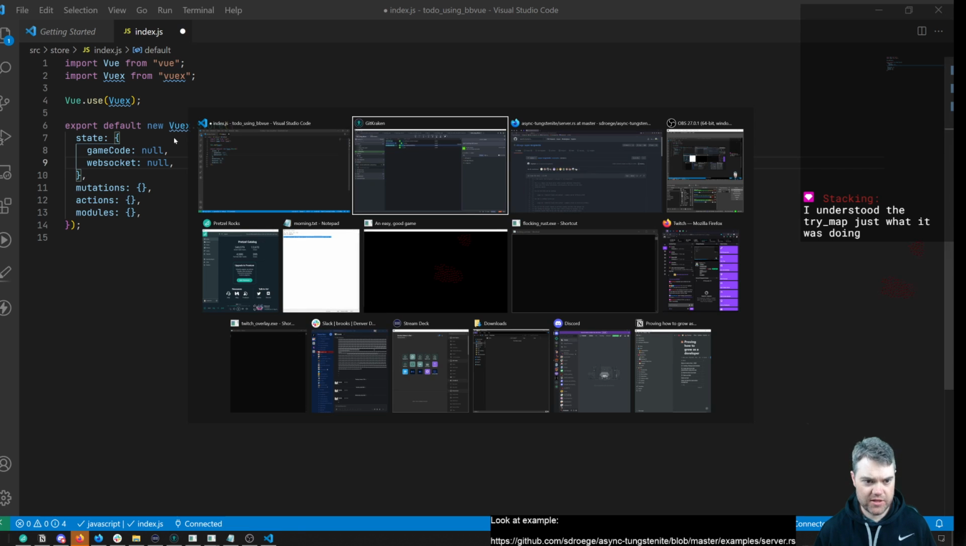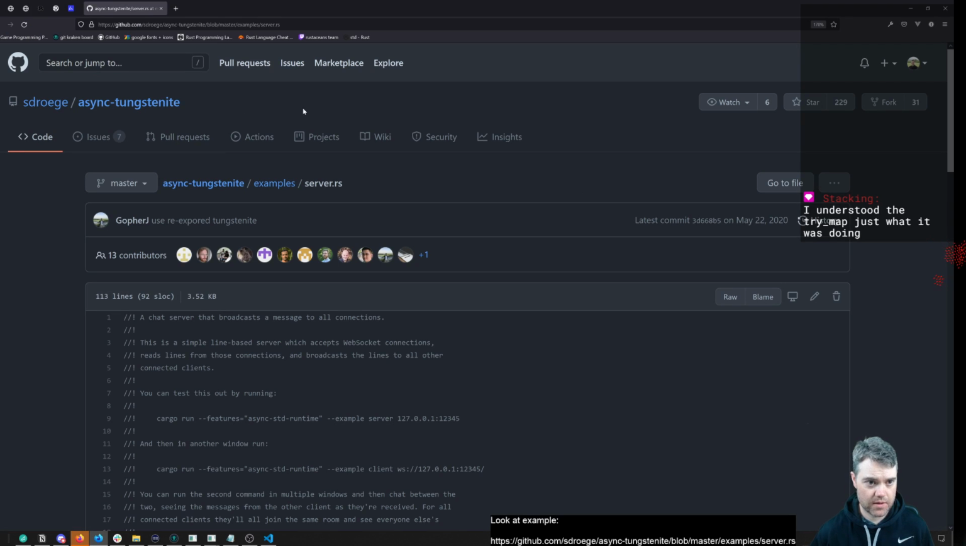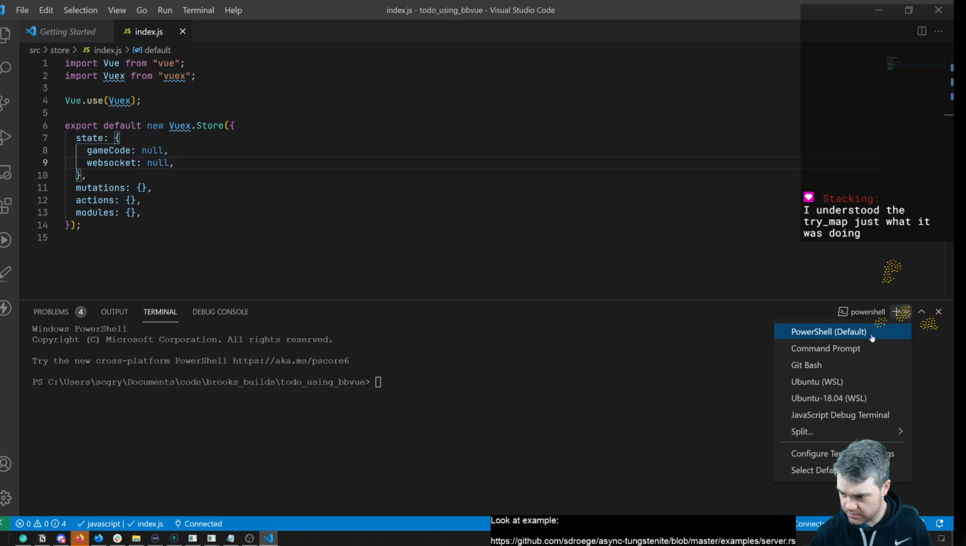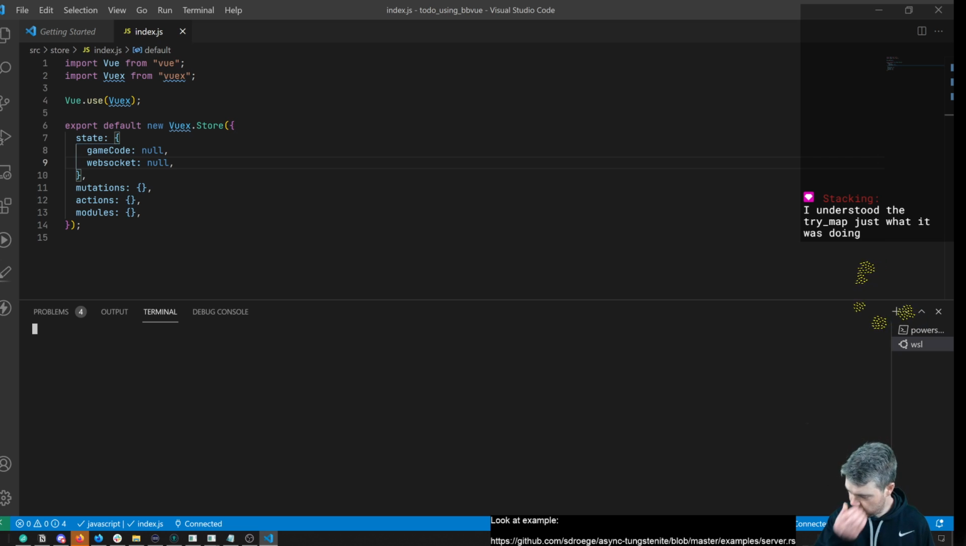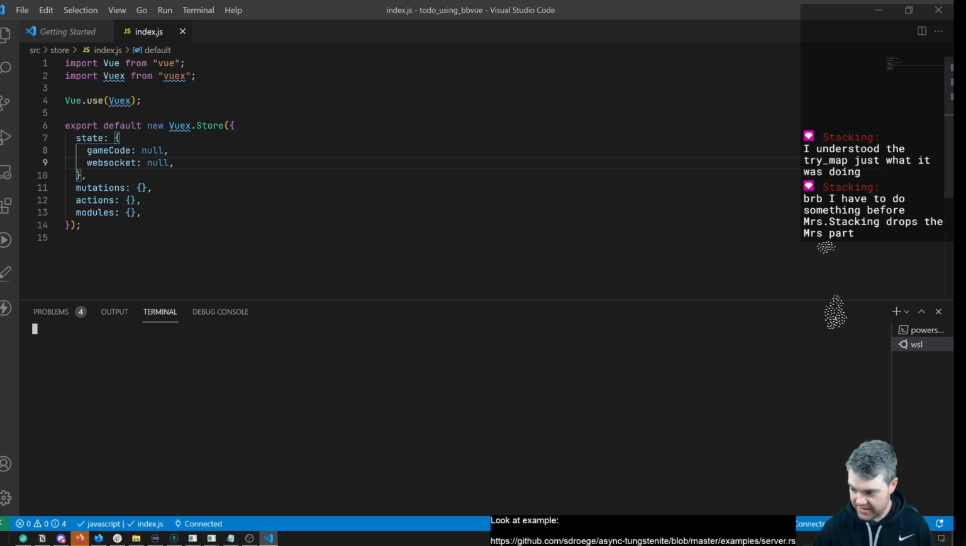If you're not familiar with Vue, one of the reasons that I like it is the tools that you can get. Actually, I need to start the server. The web tools you can get with Vue are amazing. You can actually look in and see the store. It's really nice.